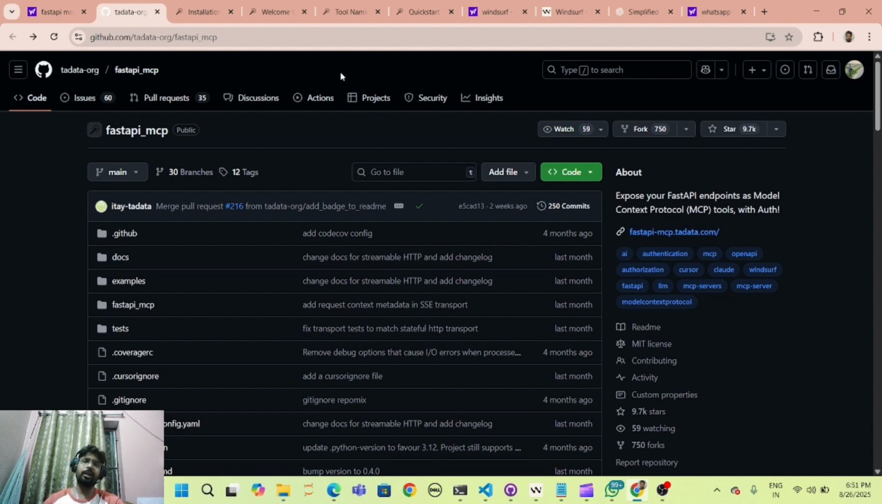So what if I told you you can turn any FastAPI endpoint into a fully functional tool that can be used by your LLM or AI agent like that. Okay, so stay tuned, be with me. We're gonna look at how we can build our own MCP server using FastAPI MCP.